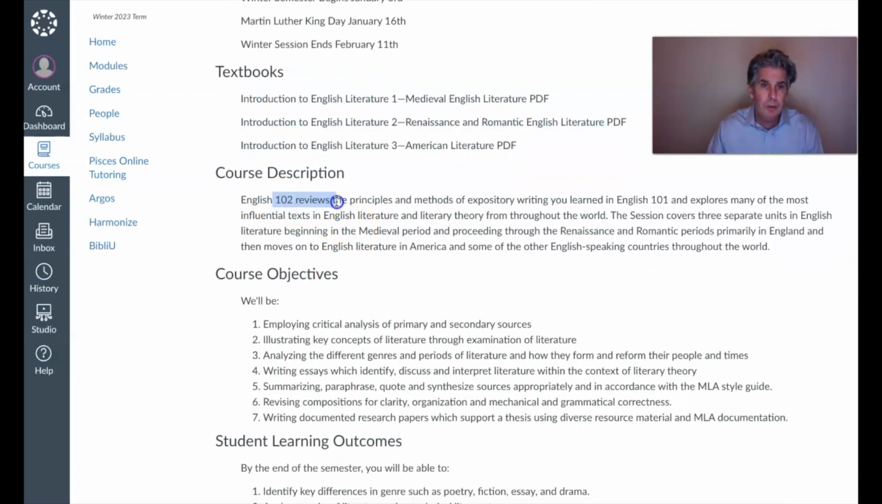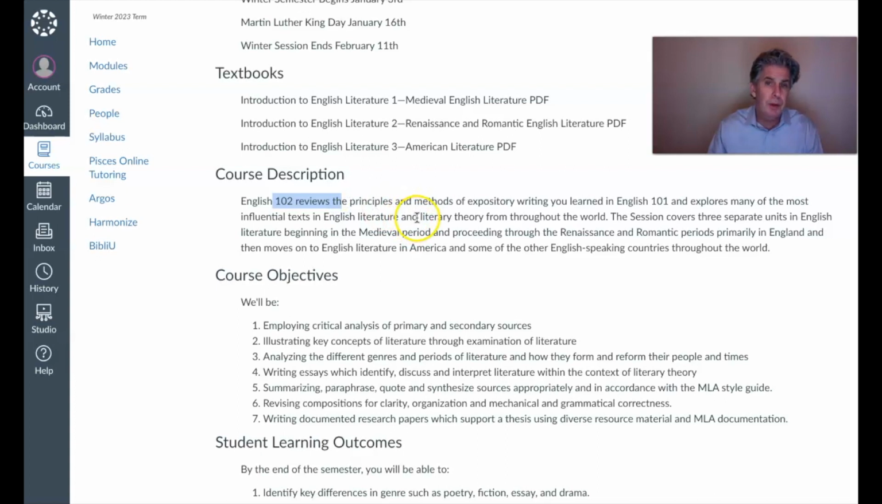Here's the course description. English 102 reviews the principles and methods of expository writing you learned in English 101. You should have passed English 101. In fact, it's a prerequisite to get into this course. I won't cover all the details of MLA nor of writing and paragraphing. I'll cover a good deal of them, but you should know those from English 101. And explores many of the most influential texts in English literature and in literary theory from throughout the world. We will go through a few literary theories to give us insights into the text, to show us how they work at a deeper level.